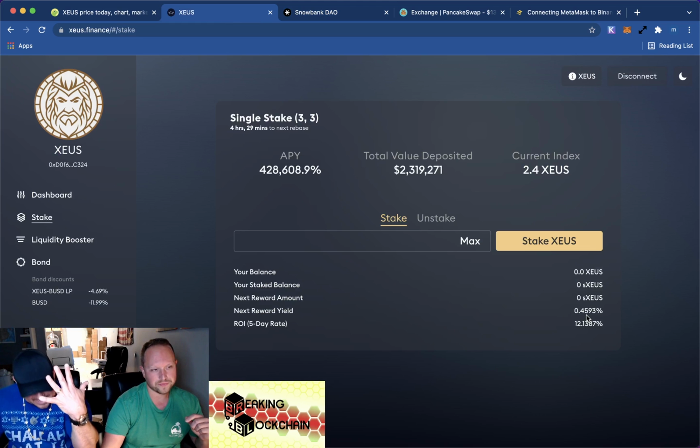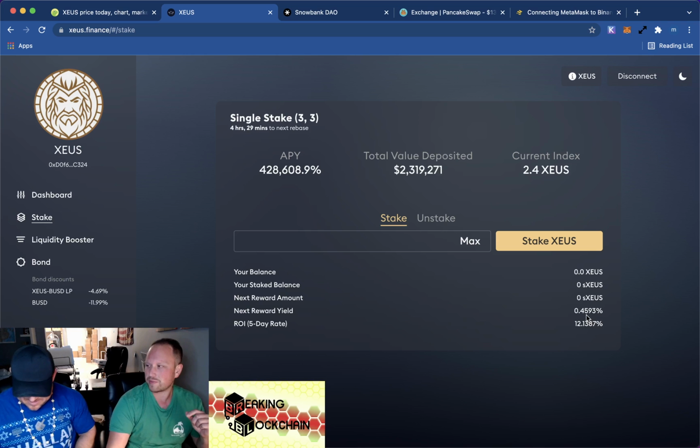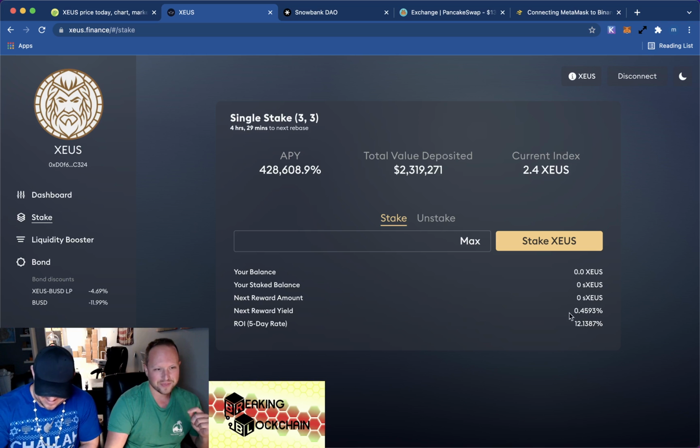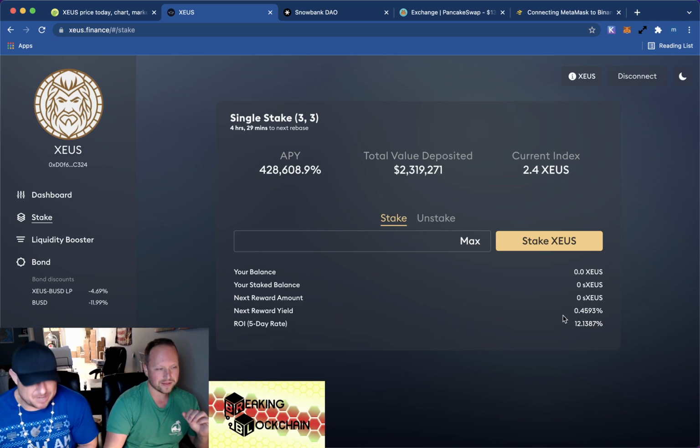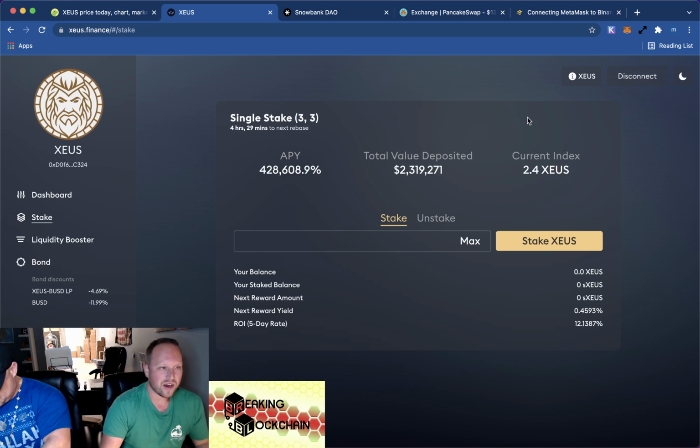Five. Count them. 1, 2, 3, 4, that's five. That's how you can go. Remember Chappelle? Okay, I do. I plead the fifth. This is going to be great. We get a rebase every 5 hours. I'm really rich. Yes.